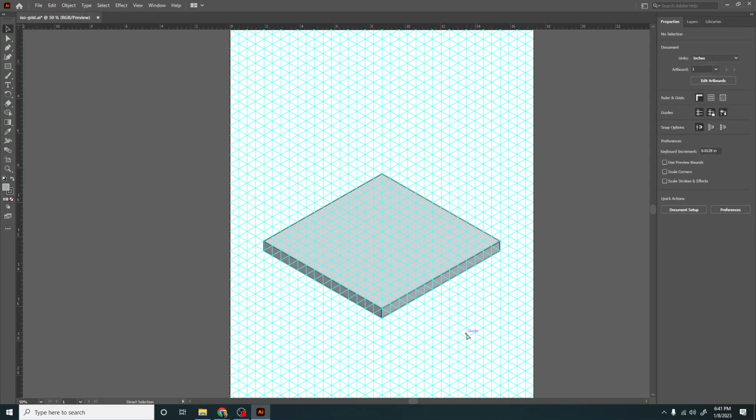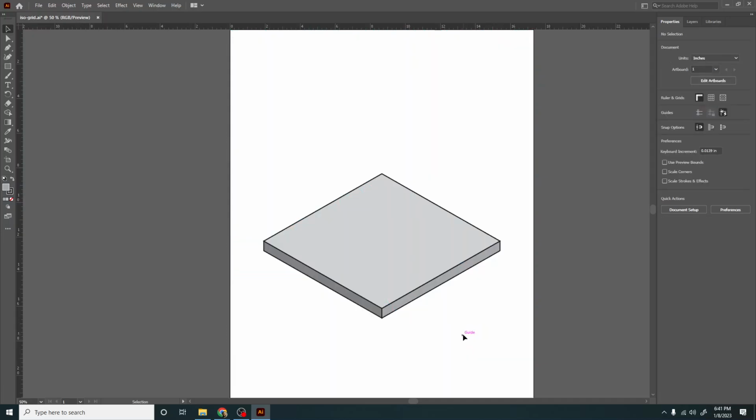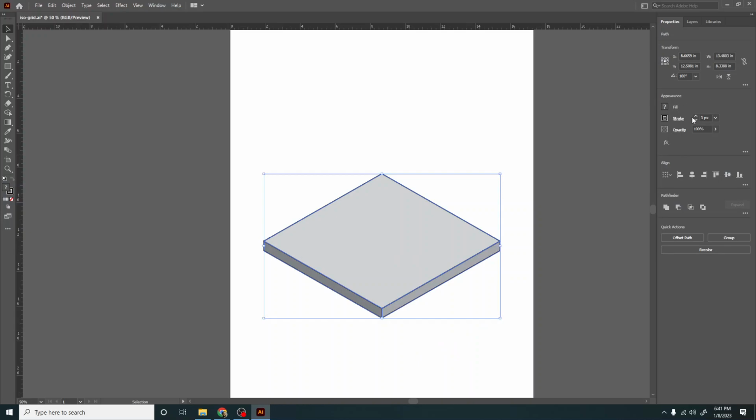All right, so we have our first little slab of sidewalk. Obviously, you can keep the stroke if you want. I'm going to take the stroke away.